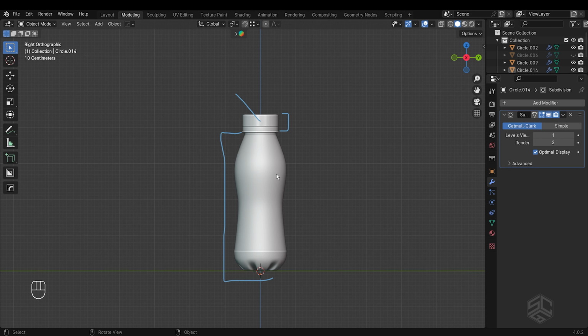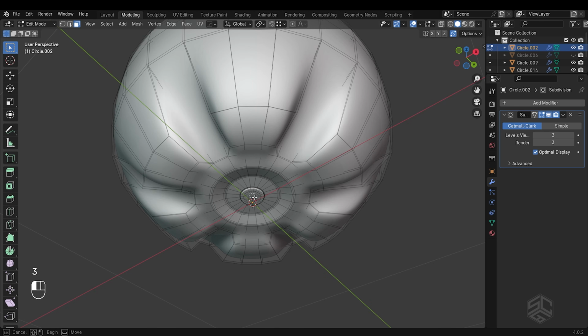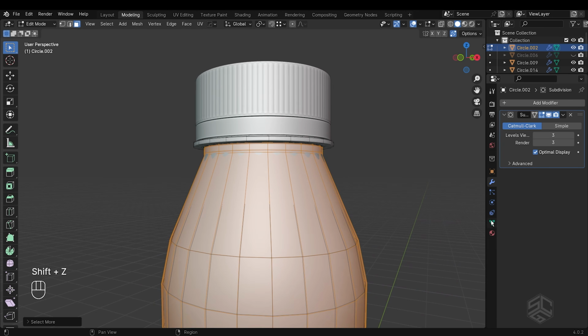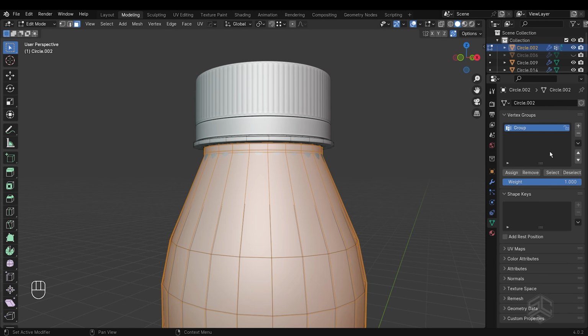To make UV unwrapping easier, let's assign a vertex group for the label area. This will allow us to add and adjust the label independently. First, go into Edit and select a face in the area where the label will be placed. Then, press Ctrl plus Numpad plus to expand the selection up to this section. Next, go to Object Data Properties, click the plus button to add a vertex group, and click Assign to assign this selection to the new group. I'll rename this group to Label for easy reference.